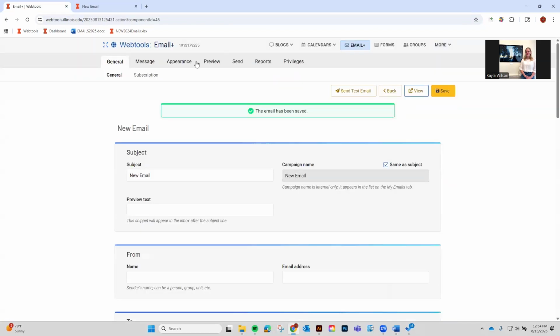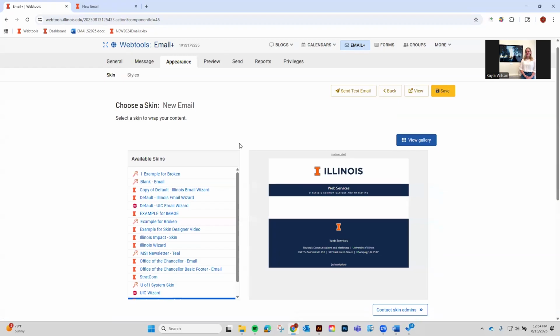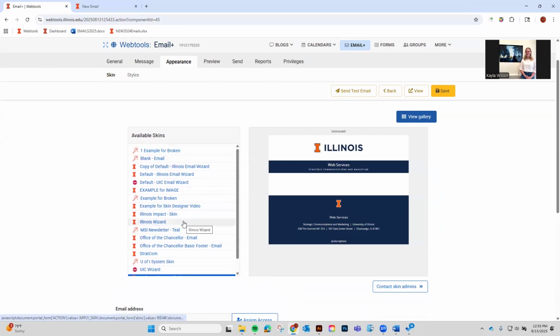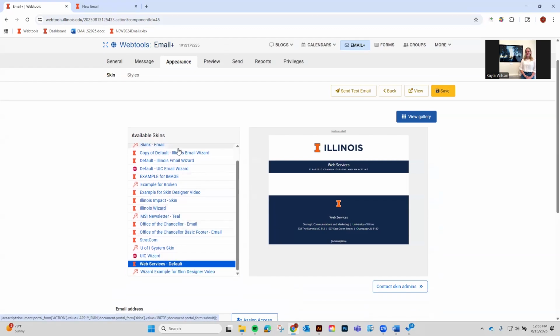To change it, you go to the Appearance tab, and this is where all the skins you have access to are listed, or that you can use. Some of these that I have access to, I can't edit in the Skin Designer, like I said earlier. I have web services default. I have access to this.